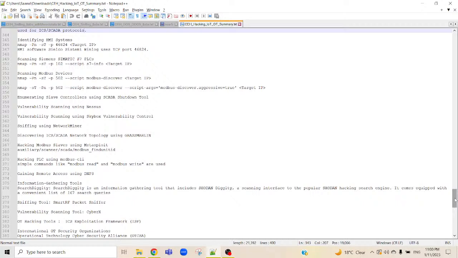Hacking Modbus slaves using Metasploit. It's an auxiliary module: auxiliary/scanner/scada/modbus_findunitid. Hack PLC using Modbus-cli. It uses simple commands like modbus read and modbus write. Gaining remote access using DNP3.